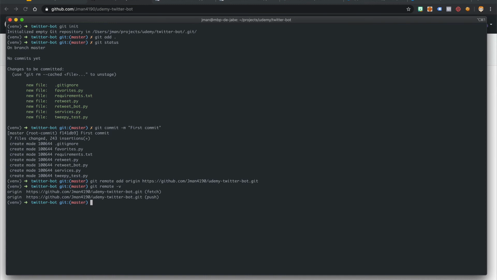Finally, let's push the changes in our local repo to GitHub. To do this, we can run git push -u origin master, and this is going to push the changes in our local repo up to the remote repository we just specified as the origin.